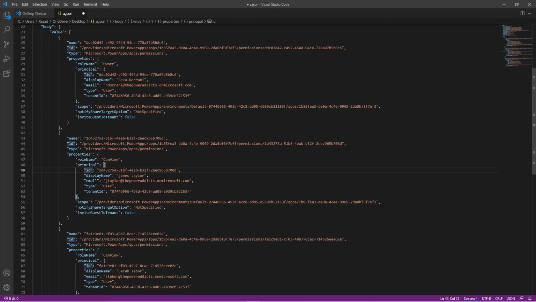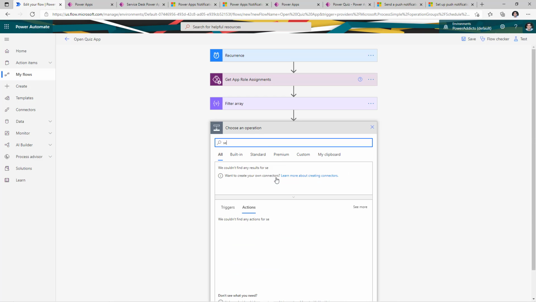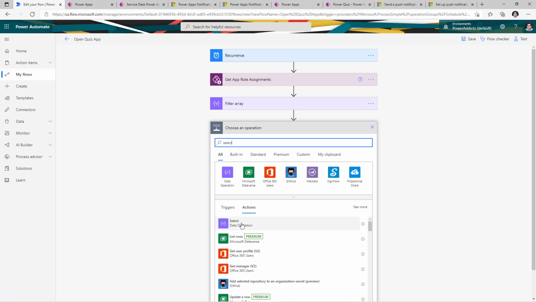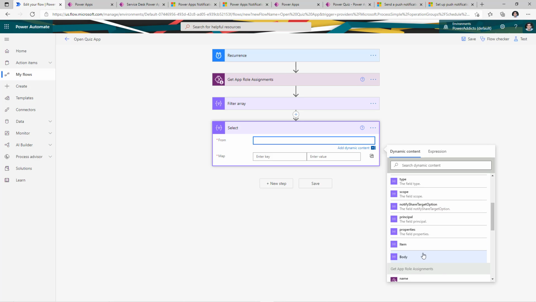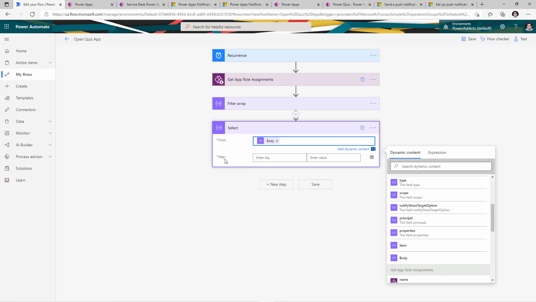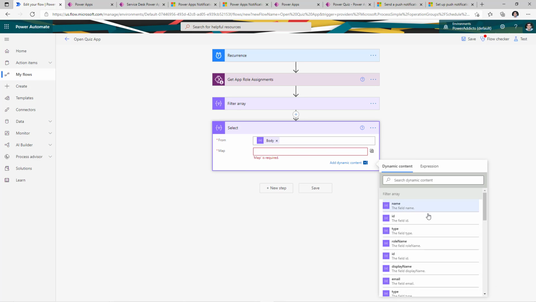Now this will return all those object values where the role name is can view. And from there, I only need the email address. Why? Because the push notification action just needs the email addresses. So now what I can do here is add another step called select. That's the data operation action. And here I'm going to pick the output of filter array and pick the body attribute. And under map, I'm going to click over here to switch to text mode. And this is where I'm going to go ahead and pick the email field.